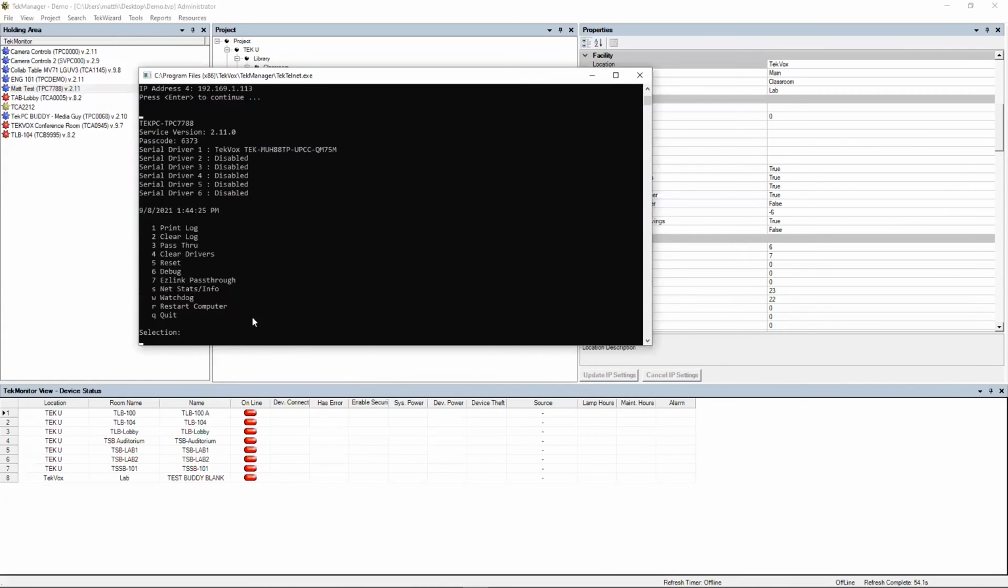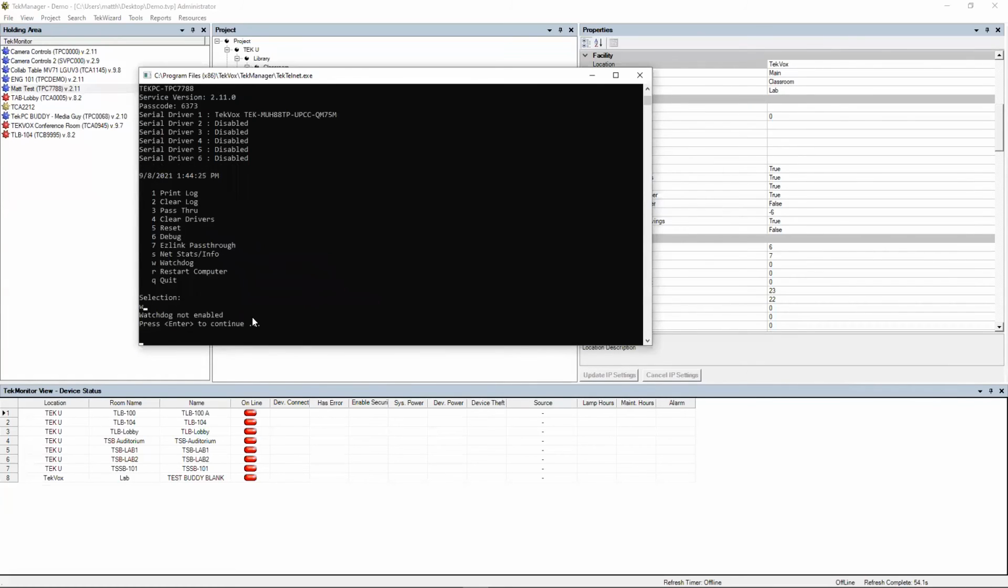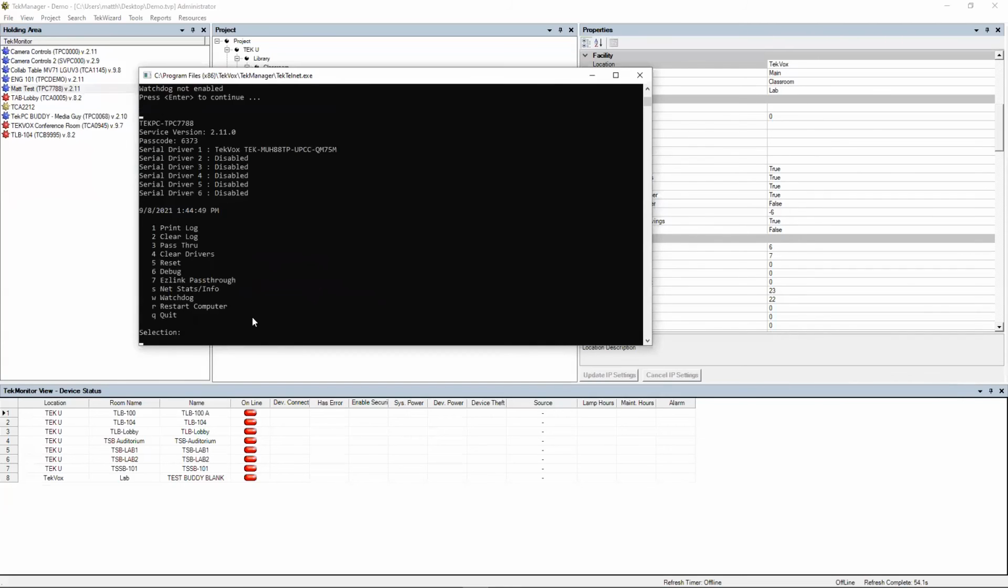There's also the option for managing a watchdog. Most of the tech PCs have yet to include the watchdog device, so they are disabled on most of the tech PCs. And you're also presented with an option to restart the computer that is running the tech PC. So you can do that remotely from the debug telnet in case you need to restart the computer remotely.